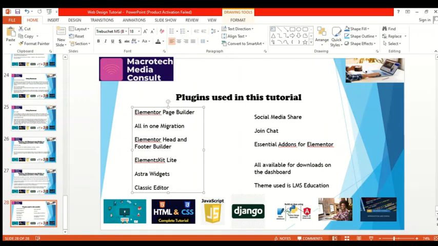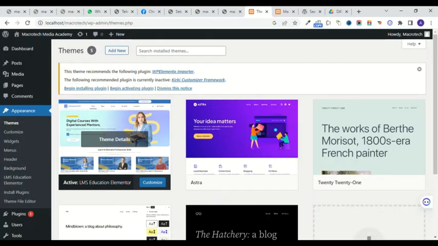The plugins I've used in this tutorial are Elementor Page Builder, All-in-One Migration, Elementor Header and Footer Builder, ElementsKit Lite, Astra Widget, Classic Editor, Social Media Share, Join Chat, and Essential Add-ons for Elementor. All these are available for download on the dashboard. The theme I've used is LMS Education. This is a theme that we have installed.